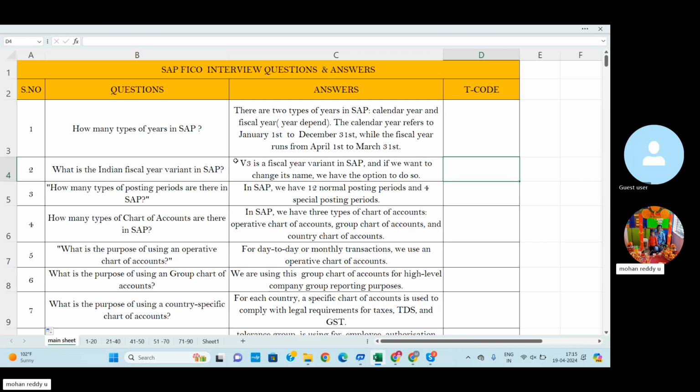Then let's go to the topics. Question one: how many types of years are there in SAP? Year means nothing but financial year or calendar year. In SAP we have two types of years: calendar year and fiscal year.